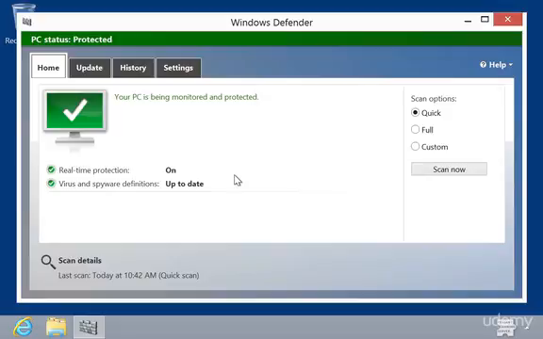The other scan option is the custom scan. A custom scan is useful if you've downloaded something but you haven't opened it yet, and you want to check whether it contains any threats because you're not sure about the source. So I'll go ahead and demonstrate a custom scan for you. We change the radio button into the custom selection and then choose Scan Now.